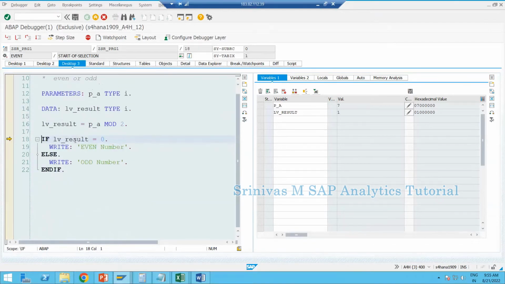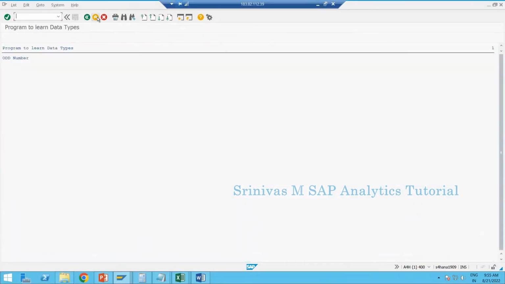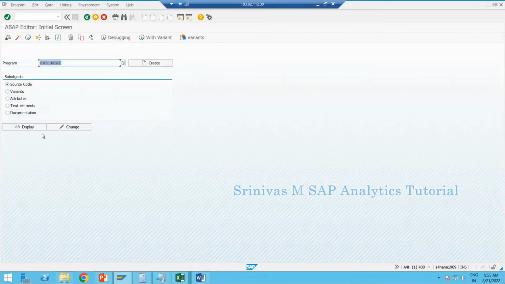Now on the if condition, the system checks my result value: do I have 0 or not? But it is 1. 1 equal to 0 is a false condition. Whenever it is a false condition, it comes to the else part. In the else part, I have written to write an odd number, so it is writing this odd number on the screen. Okay, so that is how this if condition works.